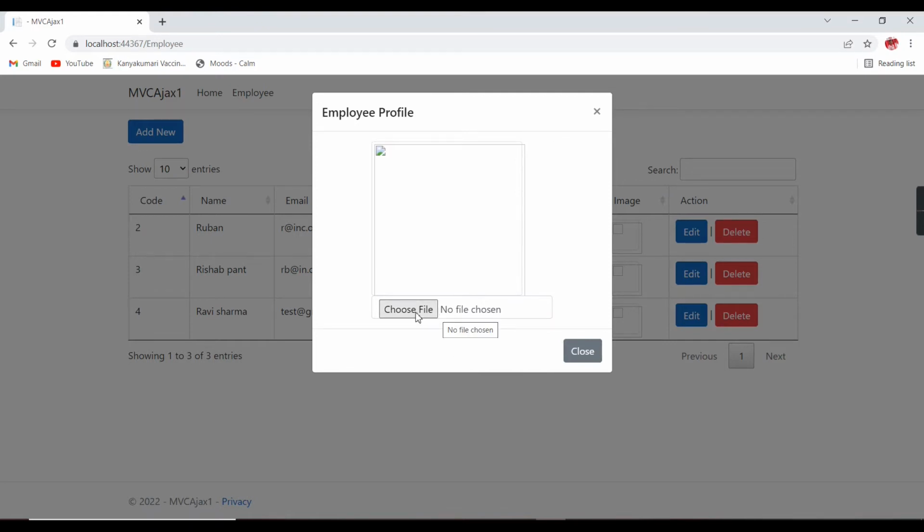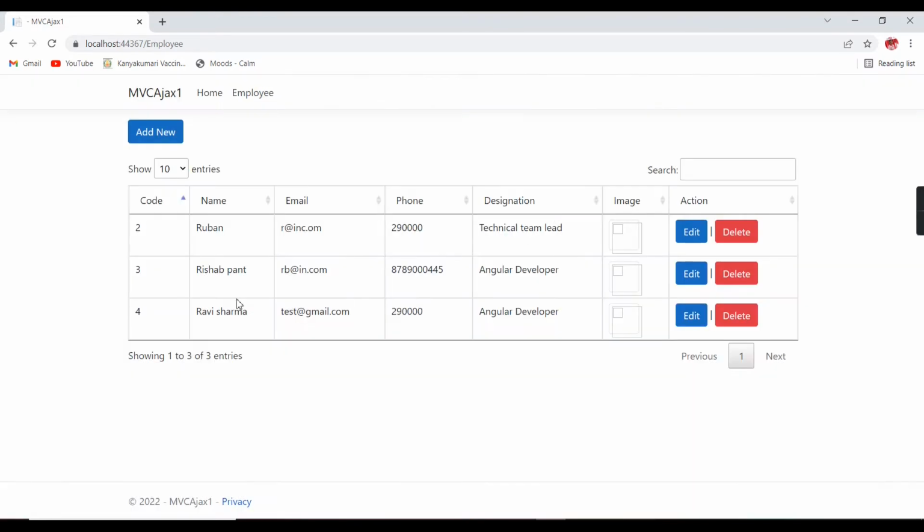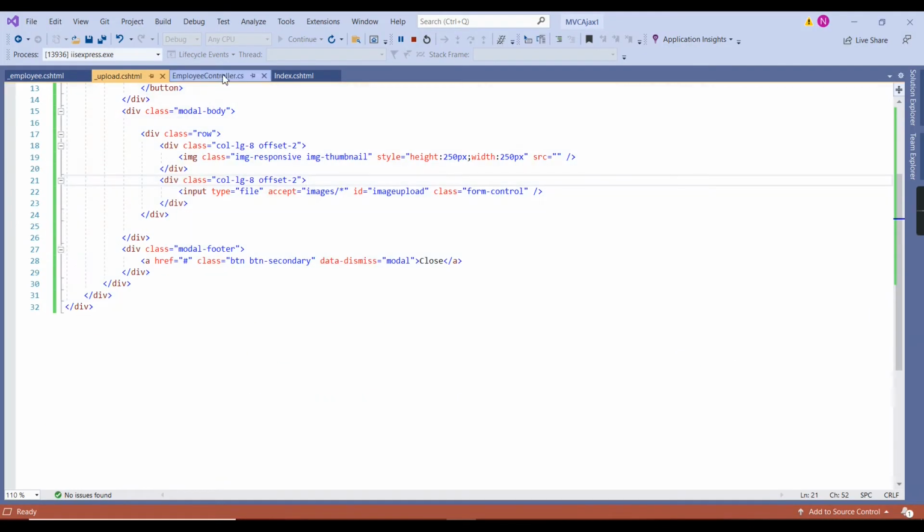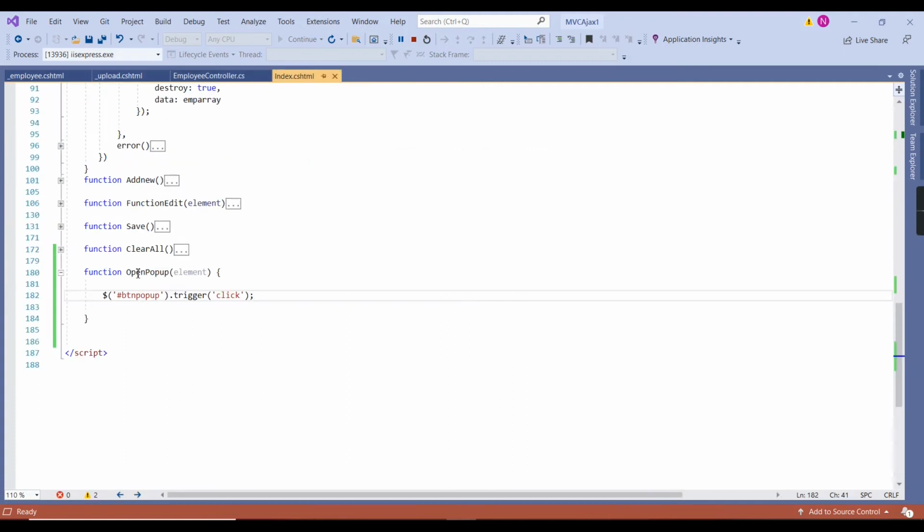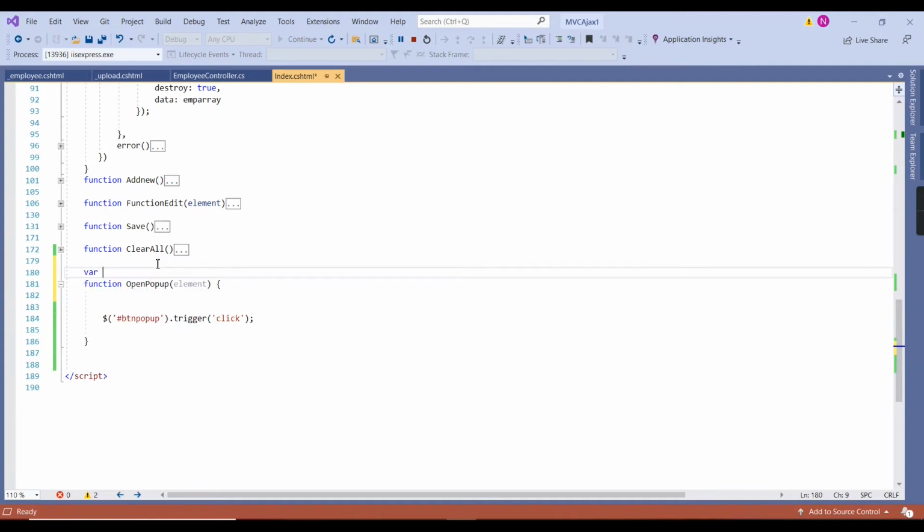So now we are going to upload the image and display the images. This is all about the employees, so we need to have the unique value of all the employees. So here the code is the unique value. So whenever I am uploading I need to get the code also. First let me take that one. So in the open pop-up I have the element. Basically it will come the current image. So let me define the current image outside so that I can access it in some other places also.